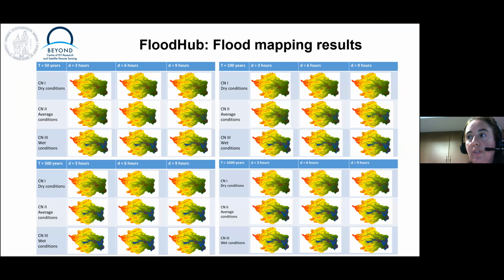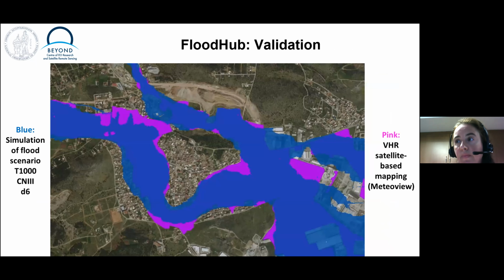And here we present the results for the combinations of return periods 50, 100, 500, and 1000 years for the rainfall durations of 3, 6, and 9 hours, and for all the three antecedent moisture condition categories: dry, average, and wet. So you can see here in blue the flood, how it expands and how it increases with the worst scenarios.